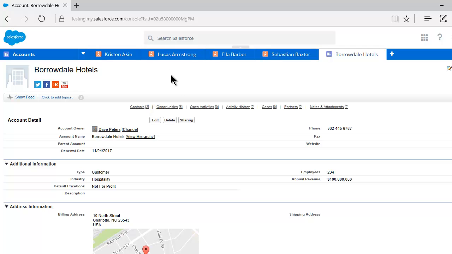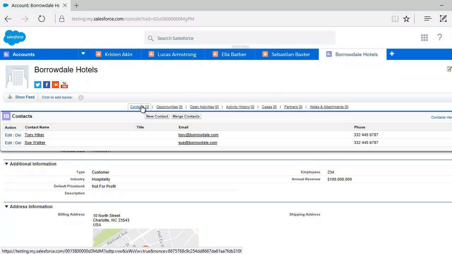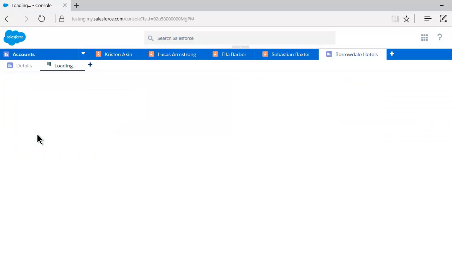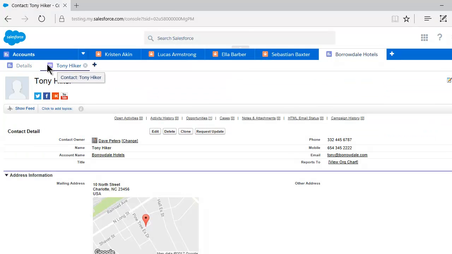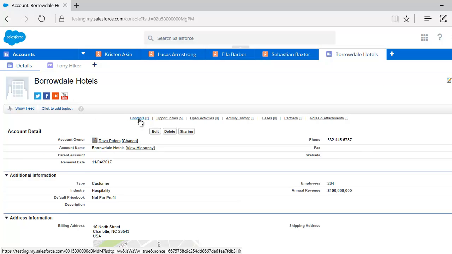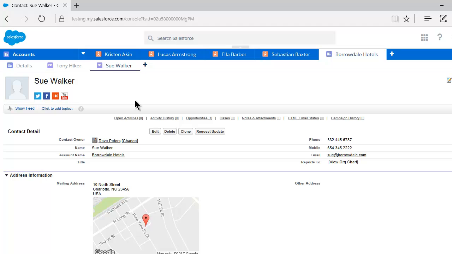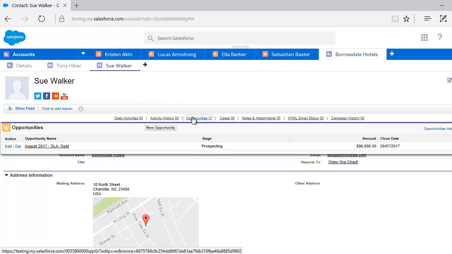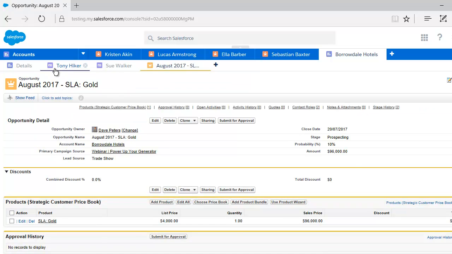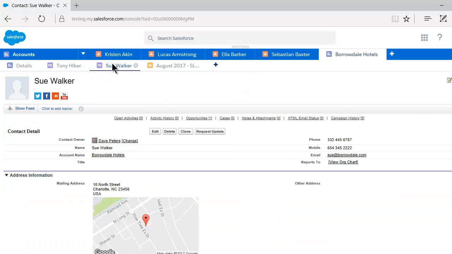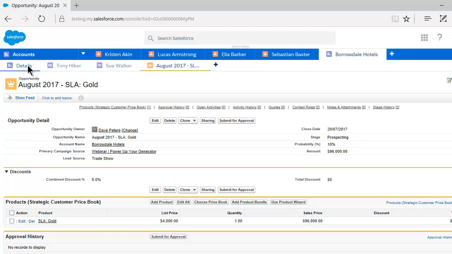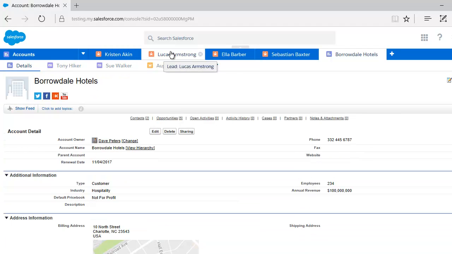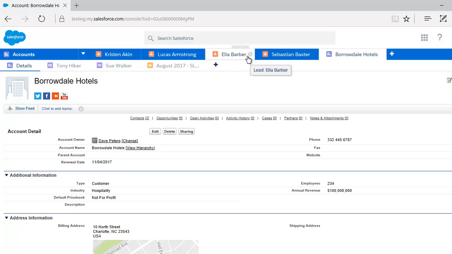Now, whilst we're on Borrowdale Hotels, I can see there's two contacts. So let's have a look at Tony and open up Tony in a new sub-tab. I can go back and I can have a look at Sue. Same thing. And in fact, I noticed on this account I've got one opportunity to open that in a sub-tab. So it's created different sub-tabs for me to look at the information all about that one account, and it's kept these other tabs open for me until I actively close them down.